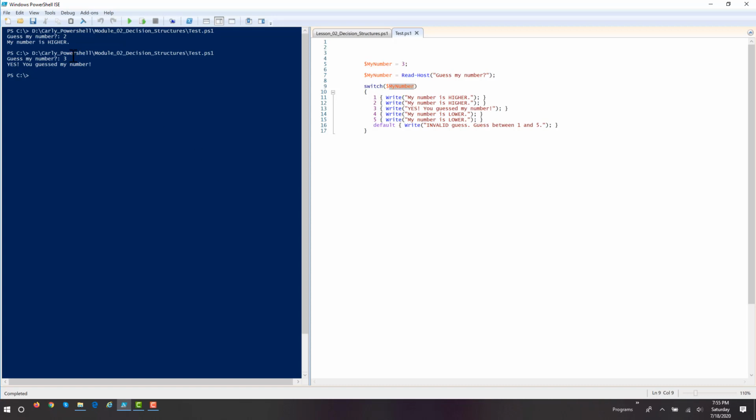Why? Well, the first time when I input 2, we switched on it. Last time we were switching on string values. This time we're switching on number values. Either way, it's the same. It still looks at the string character content. So I typed in 2 up here. What does it say? Hey, my number's higher. Next time I ran it, I typed in 3. What does it say? It matches this case. Hey, you guessed my number.